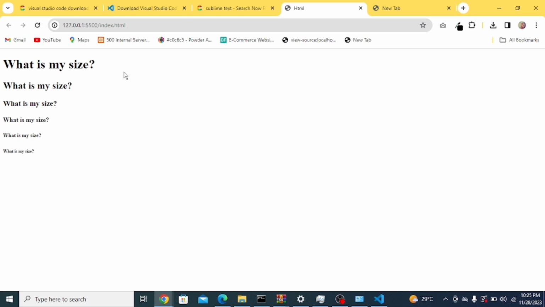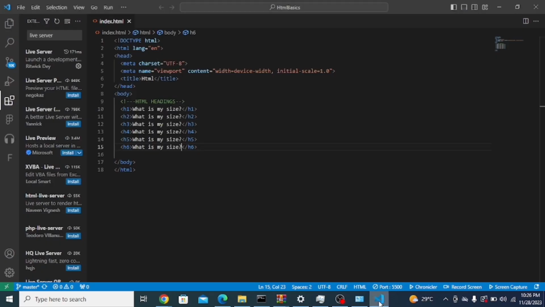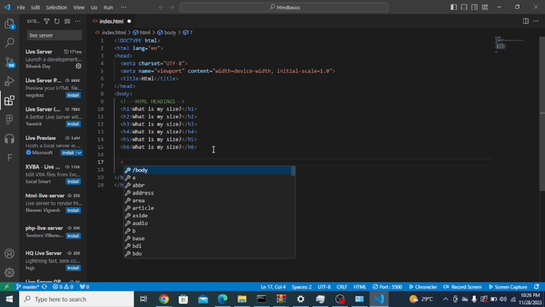So can we see the difference? This is the H1. The size went from H2. This is H3, H4. All of them have different sizes. That is the difference between H1 to H6. Let's move on. So now I'll be teaching you about HTML paragraphs. So let's comment it. HTML paragraph.